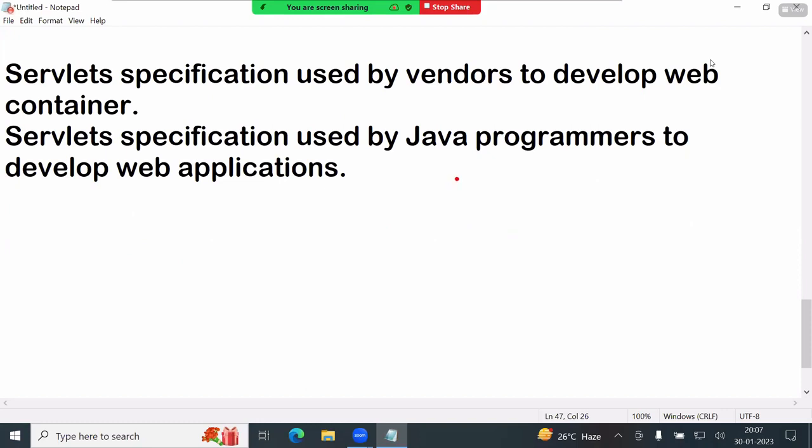See, it is a specification. Rules and guidelines will be there.